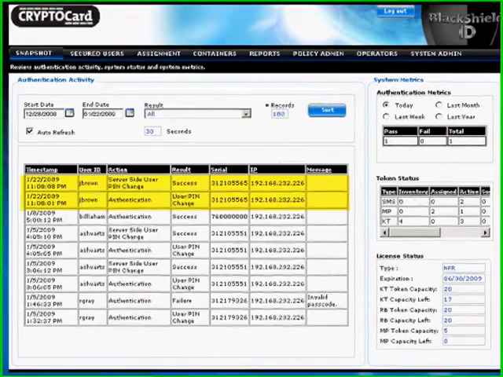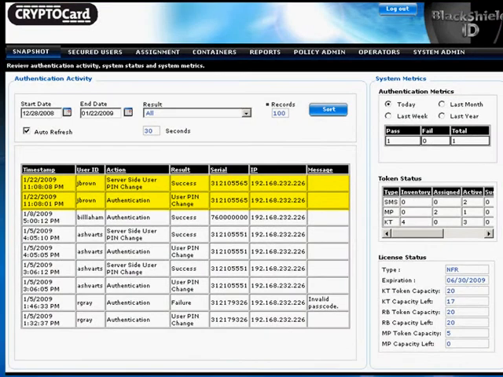And that's it. The token is now bound to James, and he can now authenticate to the network. And finally, back at Black Shield ID, I go to the Snapshot tab and I can see that James is logged in and he's actually completed a PIN change.